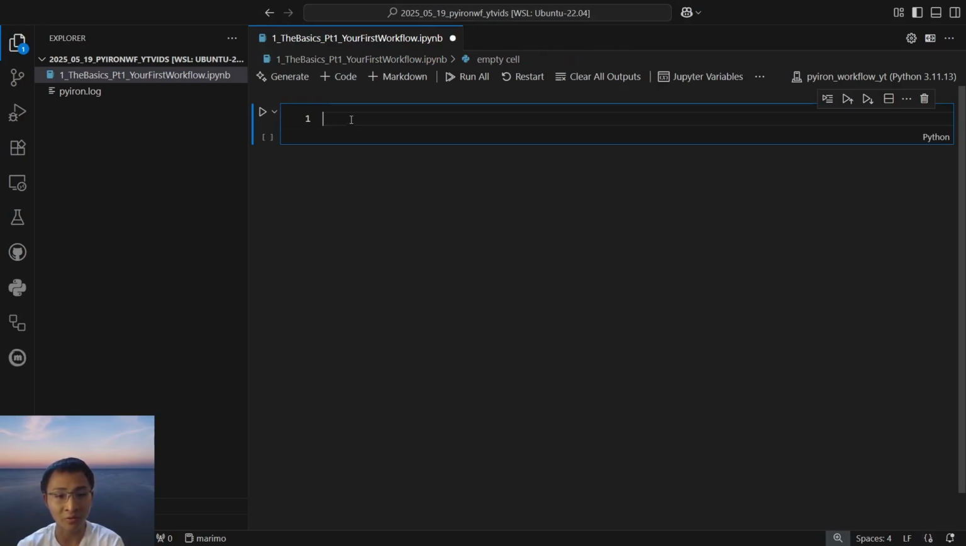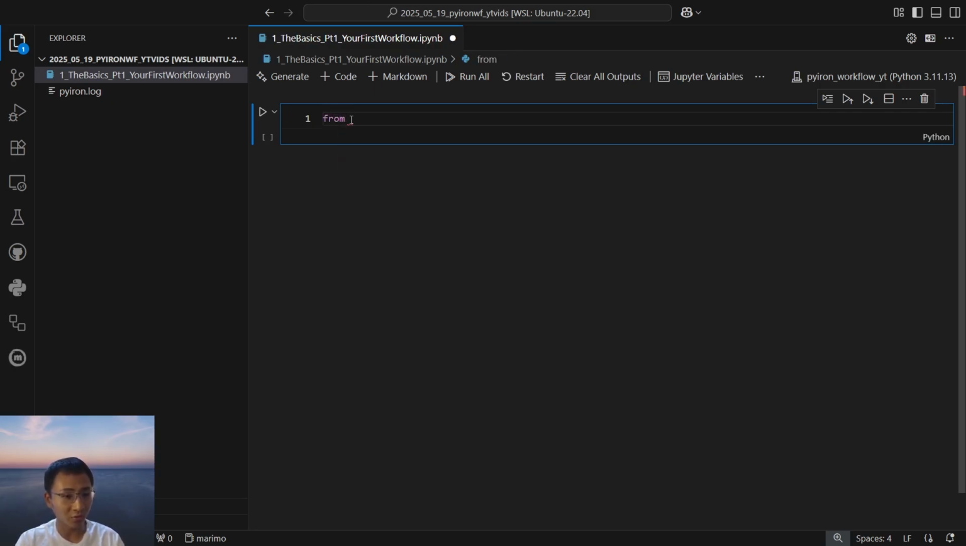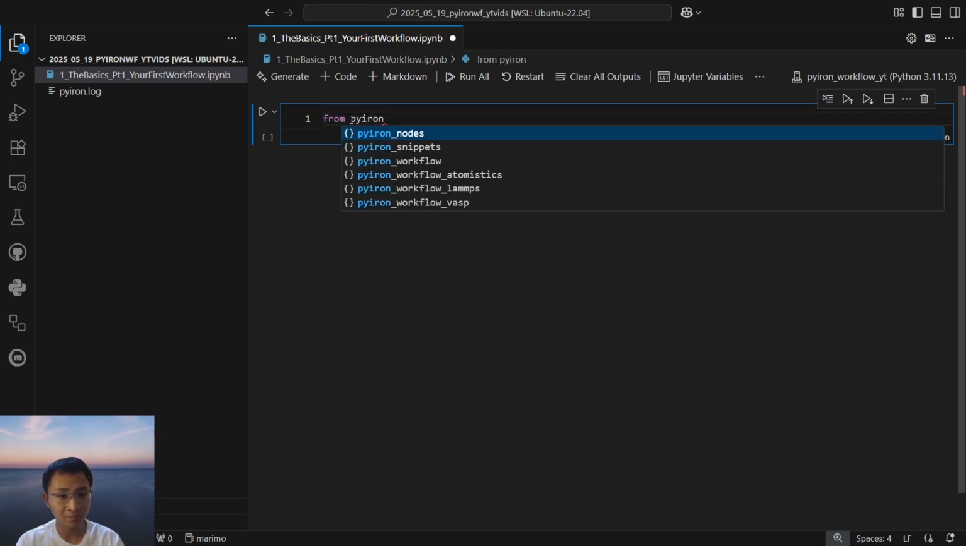Welcome to the first part in a multi-part series on how to use our Python workflow manager, pyiron workflow. We'll basically walk through all the features and the core functionalities of pyiron workflow that can help you maintain your workflows better or write workflows that are efficient and reproducible. So what we can do is import the workflow object from pyiron workflow.